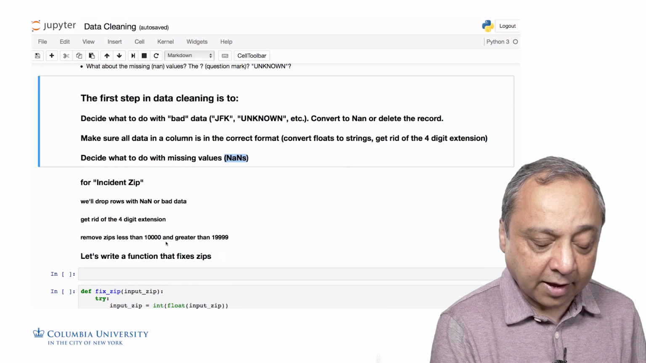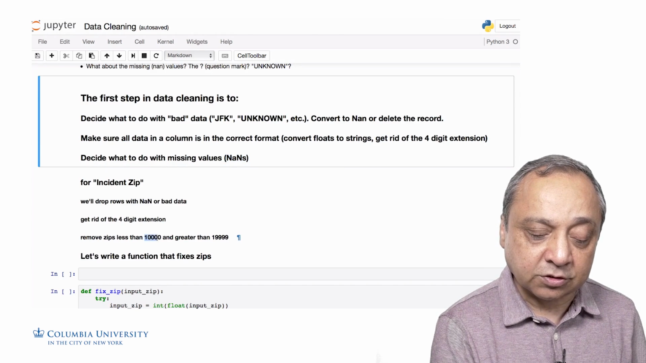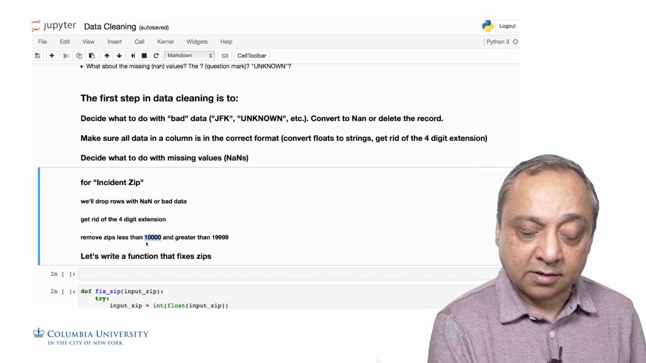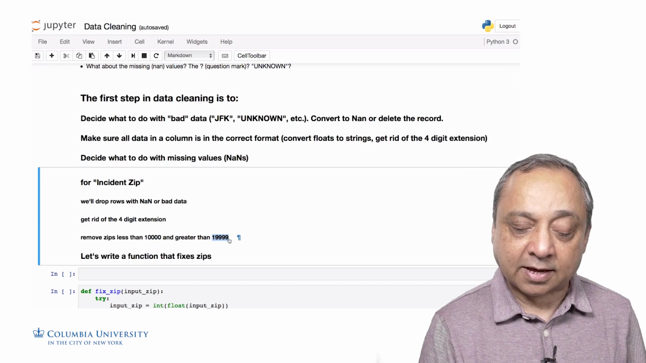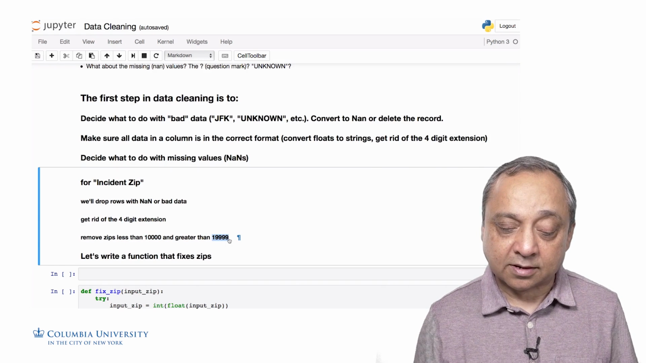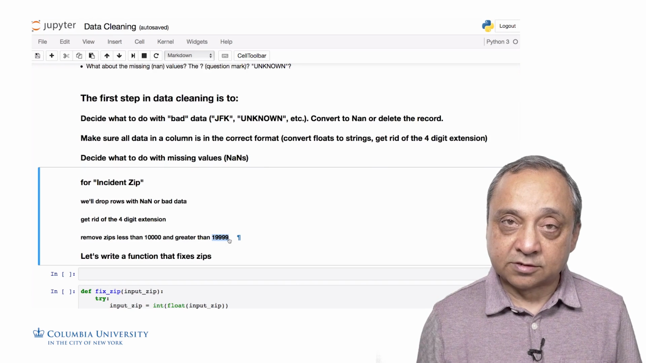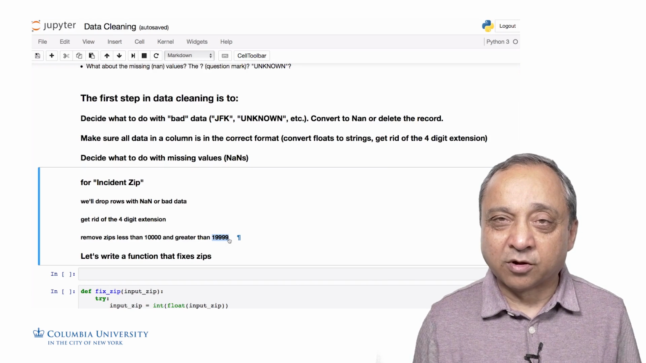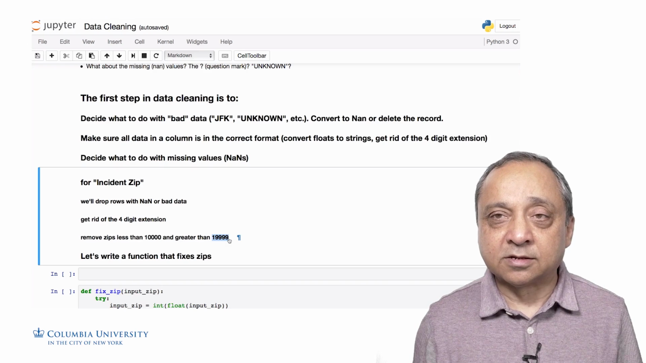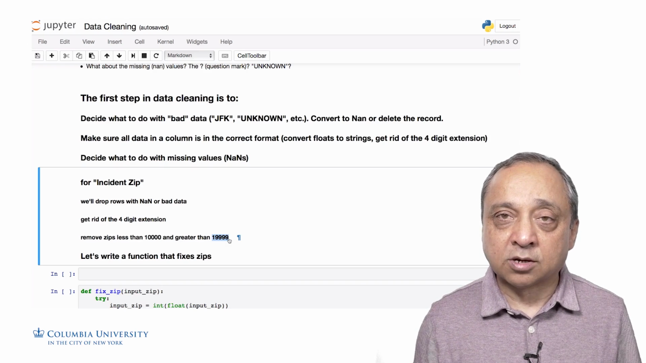One other thing we'll do for now is we'll also drop all zips that are less than 10,000 and greater than 19,999. The reason for that is that New York City zips are all within this range, and we are going to assume that for now we don't care about any incident that is recorded in a zip code that is not in New York City.